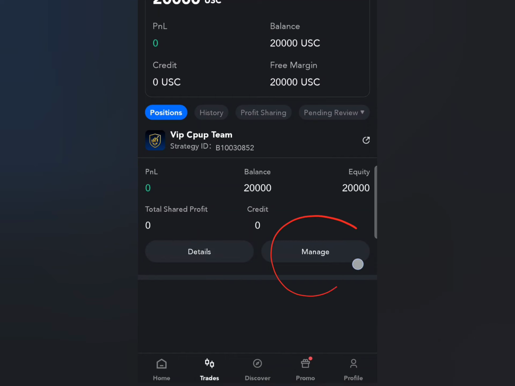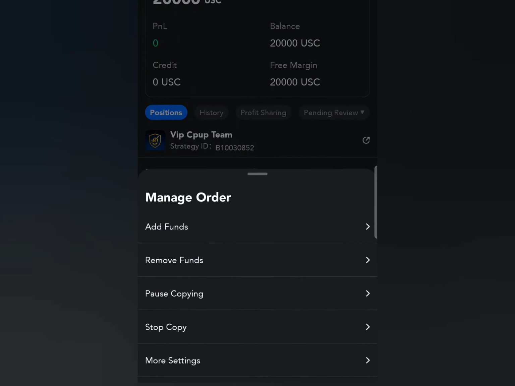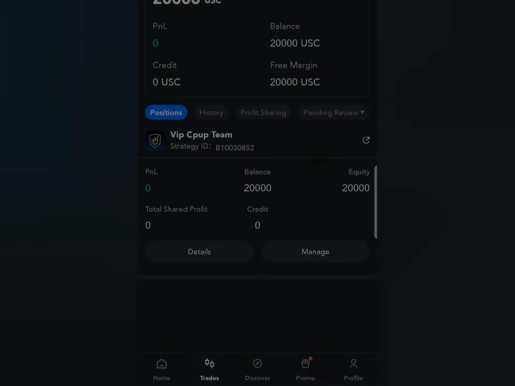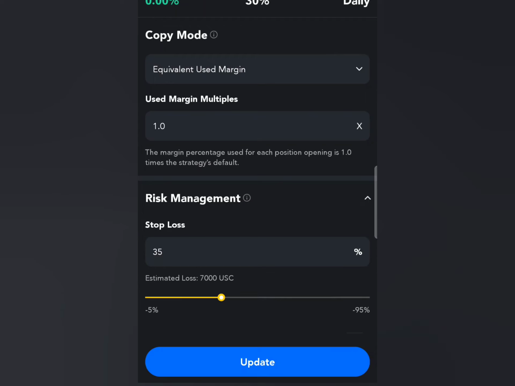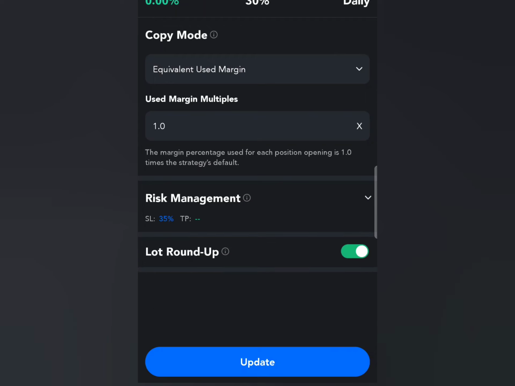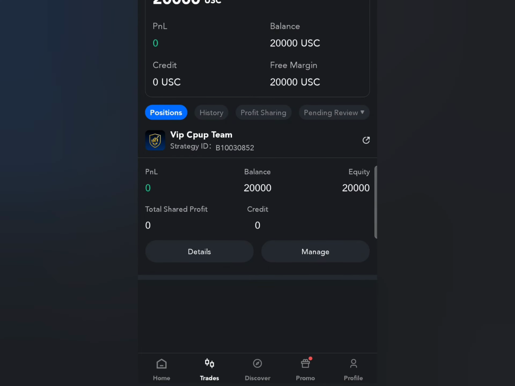Now, if you want to stop the trade, just come to this area. If you want to add fund, click here. If you want to remove fund, click here. If you want to pause, click here. If you want to stop the trading entirely, click here. If you want to adjust your settings, click here. They have given a lot of options. If you want to adjust risk management, stop loss, anything, you can, then click on Update. I've shown you everything you need to know about this copy trading.